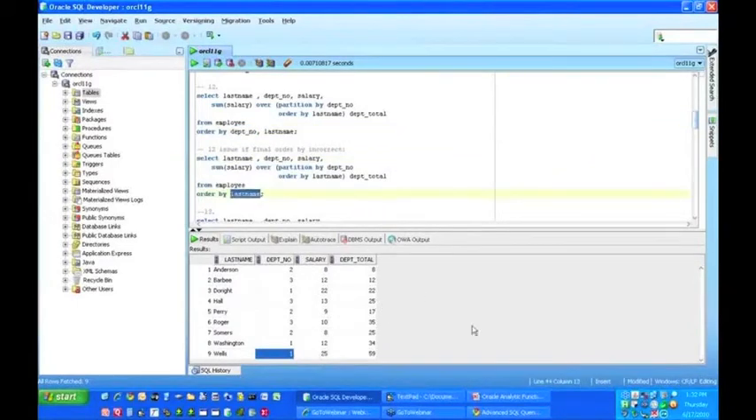If you don't do that, you get something that works but really doesn't make any sense. So be careful with your order by clause. Make sure it orders by whatever you're partitioning first and then what you're ordering by next.